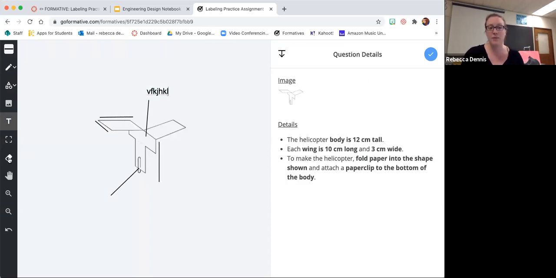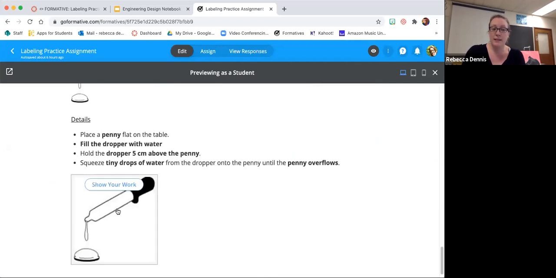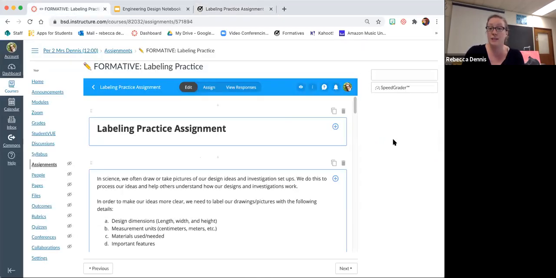All right, by the way, if you ever need to get rid of something that you made a mistake on, click this little eraser button and then you can erase the individual pieces. All right. When you're finished with both this one and the eyedropper one, make sure you go back to Formative, or back to your Canvas, and that you click the submit button so that it shows that it's turned in.